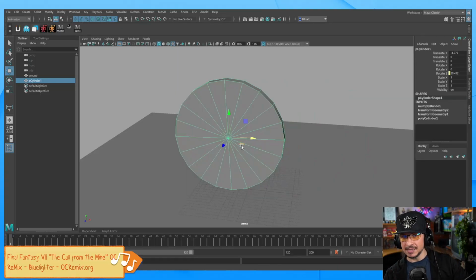So a lot of that to say that all you really need to do is find the circumference of your object, take 360, divide it by your circumference, and then take that value and connect it with a multiplyDivide node. That's it.